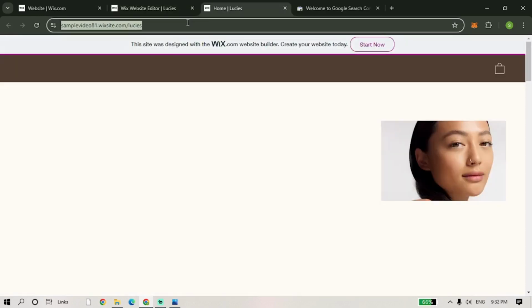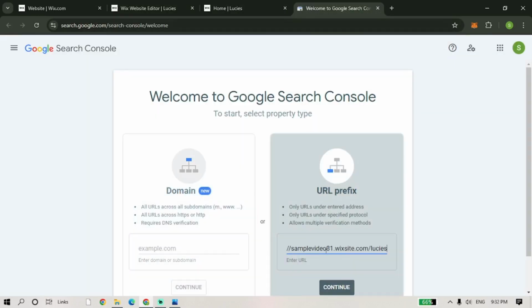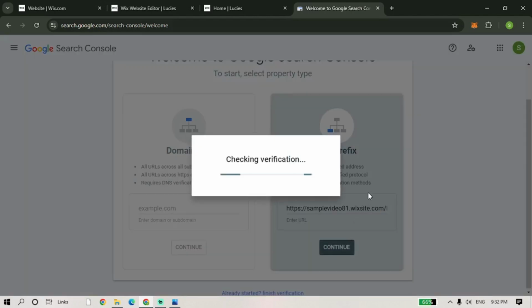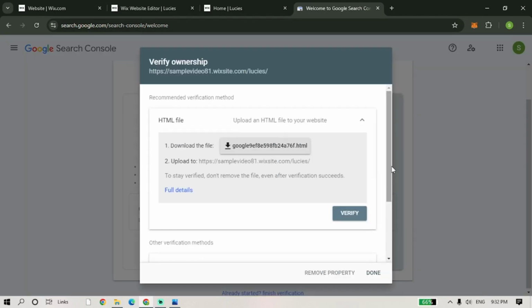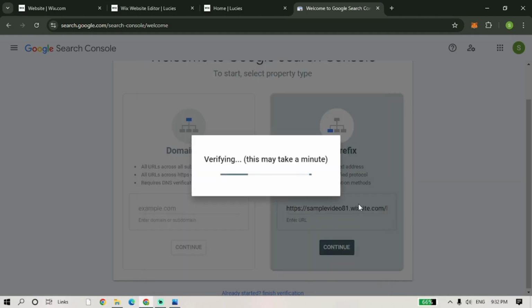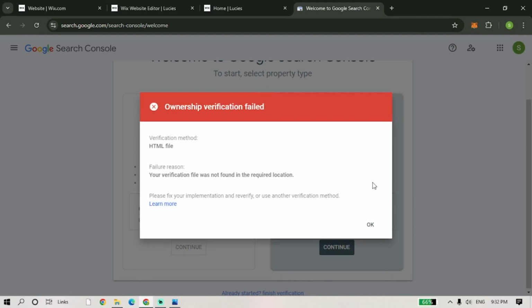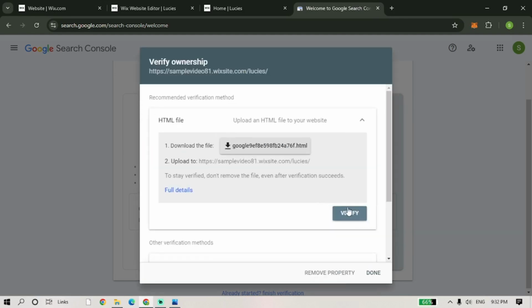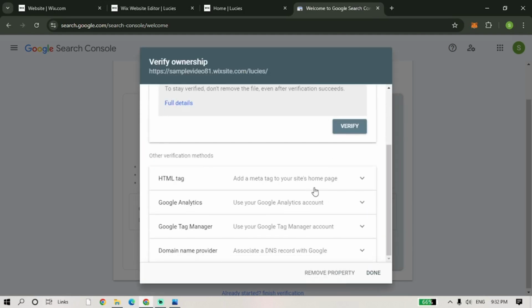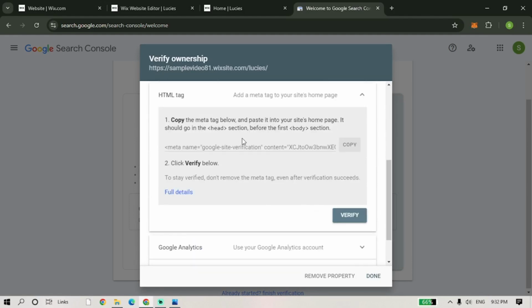Next, grab your domain name and paste it here in the URL prefix. Click on Continue and wait for it to check your verification. Next, click on the HTML tag and scroll down and click Copy.